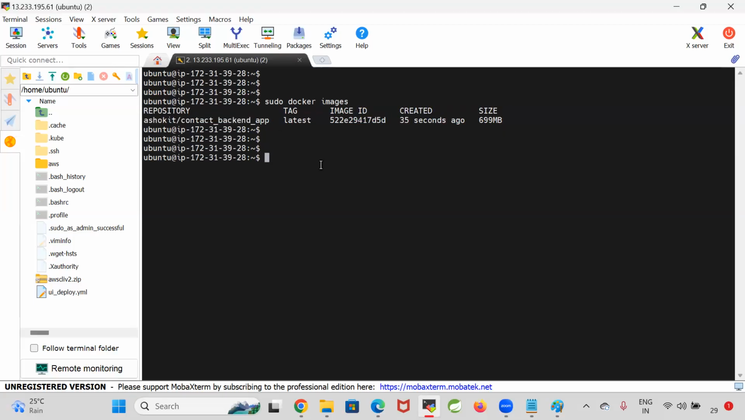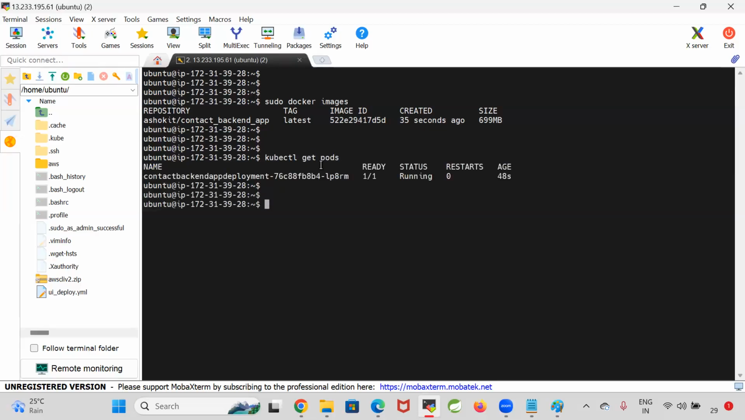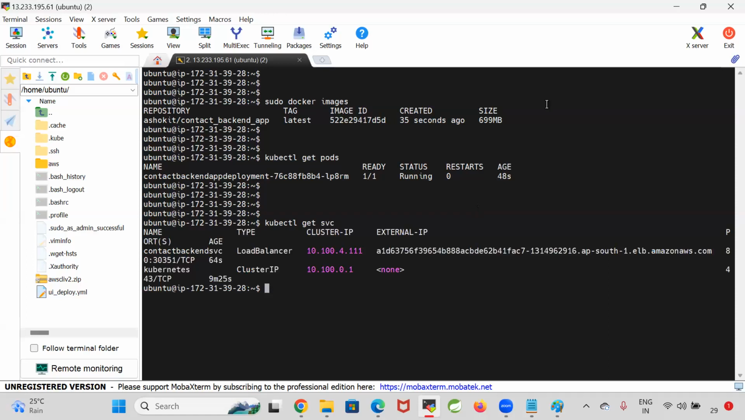Then fine. Let us verify the pods which are created. kubectl get pods. I have given the replica as one. One pod is created. That is contact backend pod created. And the pod is also in the running status. Now let me go for kubectl get service. The deployment pods are exposed as a load balancer service. Now you can see that service is created with the type as a load balancer.